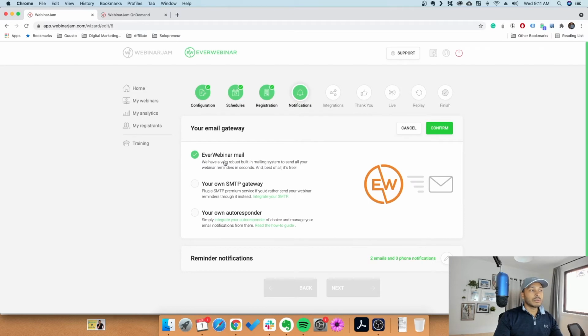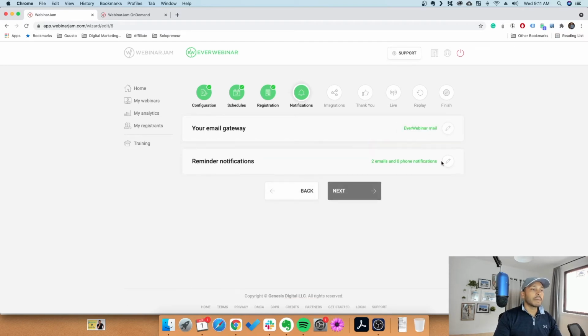So the next thing you can do is set your email gateway. Let's just go with the Everwebinar mail. But if you have a more advanced setup here, you can use your own SMTP gateway, or you can use your own autoresponder if you're using something like Kartra or any of the systems. Again, I have a video down below on how you can do that with Kartra, but certainly not required. You can use Everwebinar's built-in system.